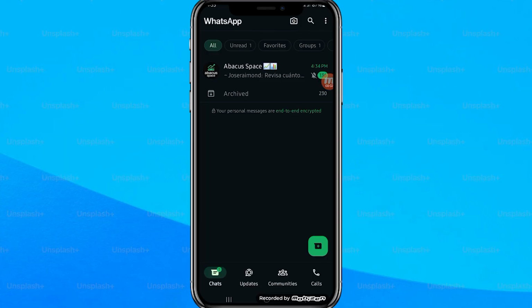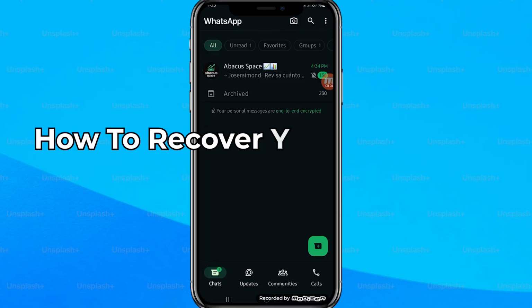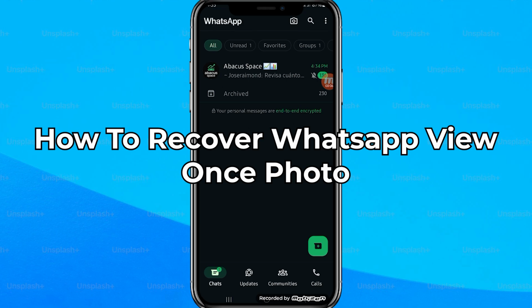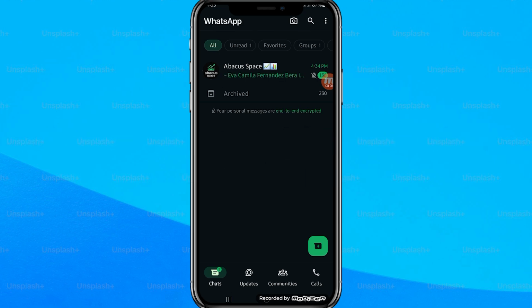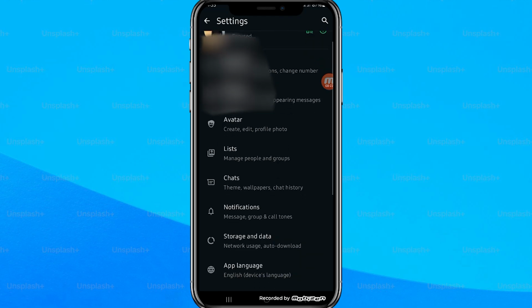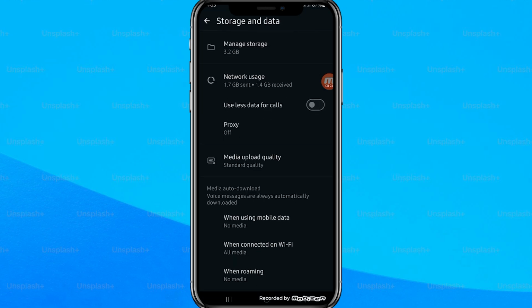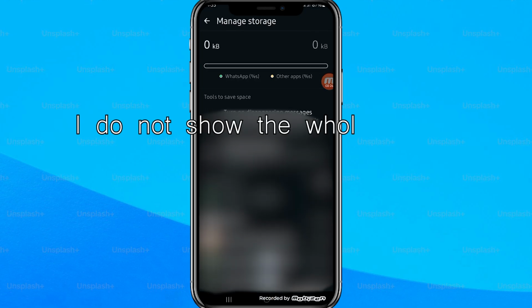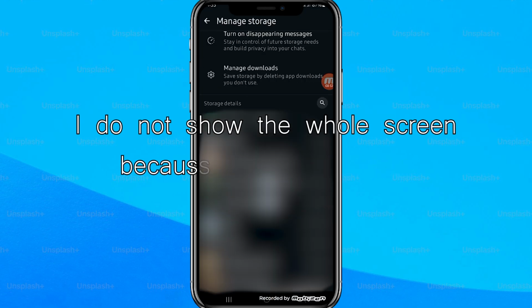Hello guys, in this video I'm going to show you how to recover WhatsApp view once photo. Let's get started. For example, first of all you have to go here in settings, right here, click on settings, then look for, let me see, storage and data. And after that, manage storage.